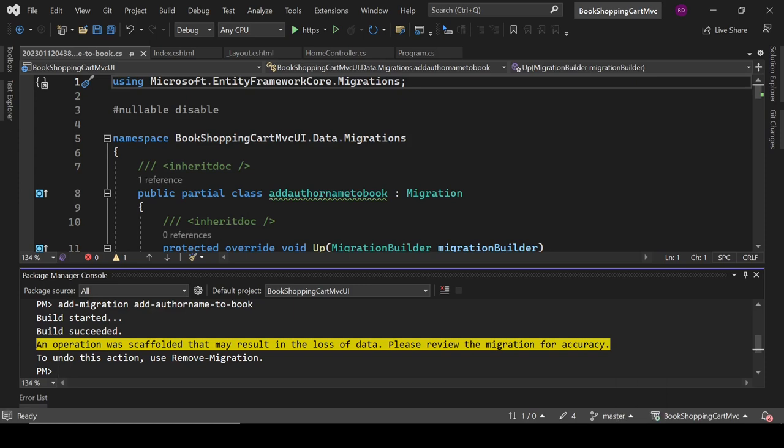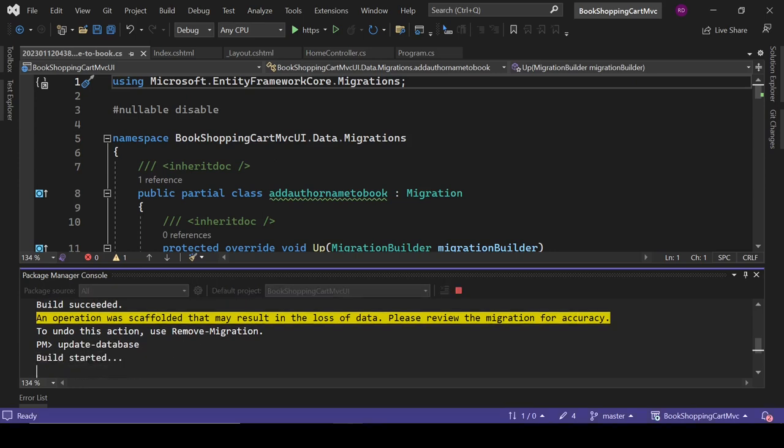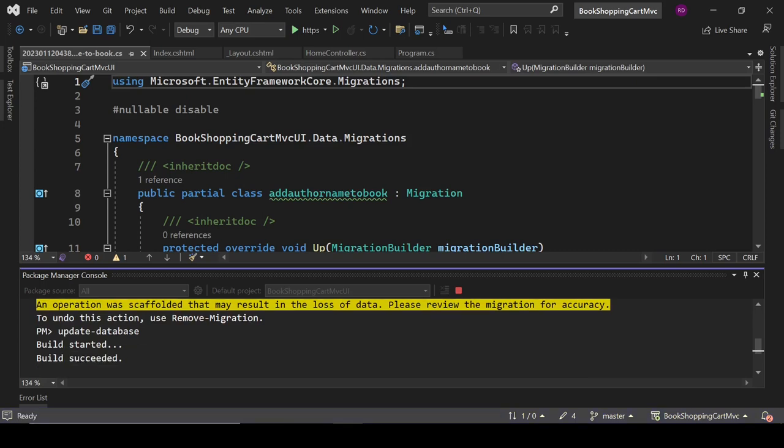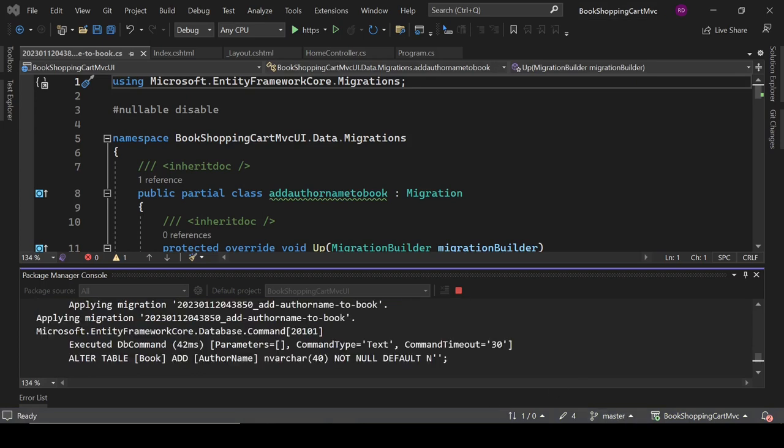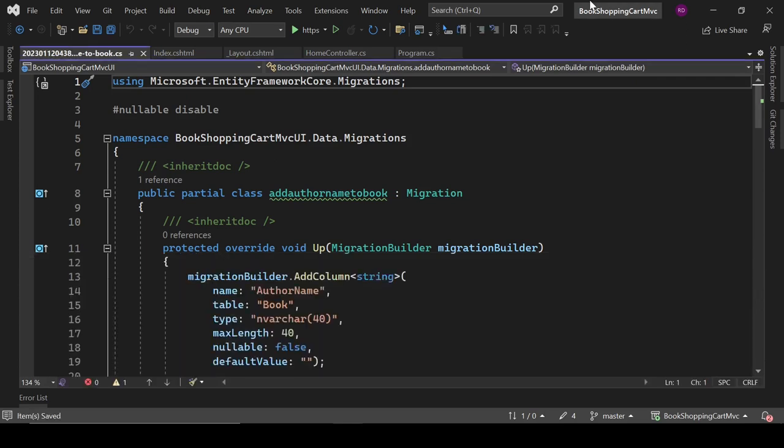Okay, so what we can do right now, let's update the database. Okay, so after this command, these changes are going to be reflected in our database. Okay, so now in this section, we are going to do some database entries.